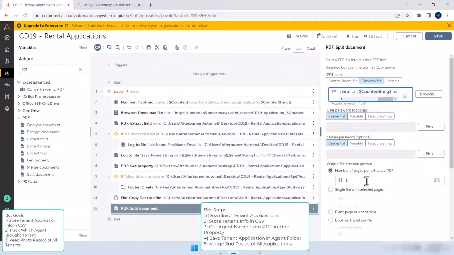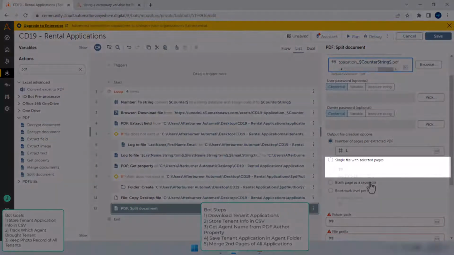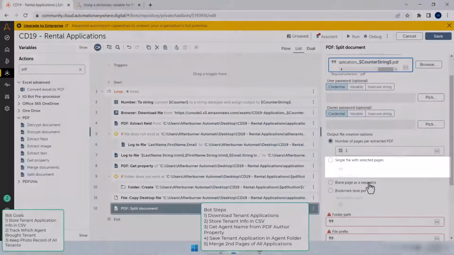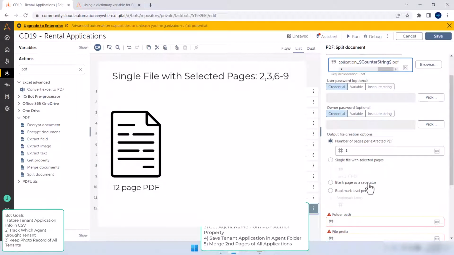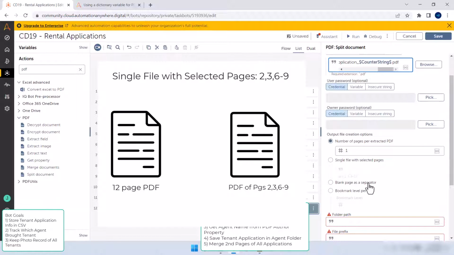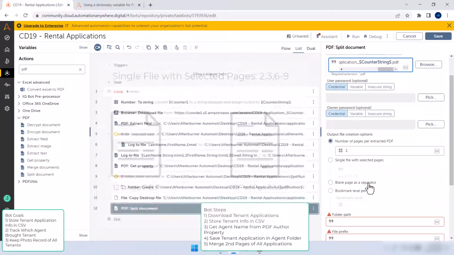The second option is single file with selected pages. For this option, we can put the page numbers we want, separated by commas, and the command will take only those pages from the original file and create a new file with just those pages. This is the one we'll be using, but let's go over the others before we do.